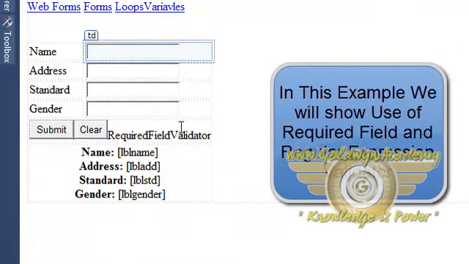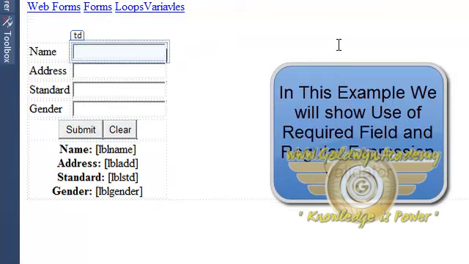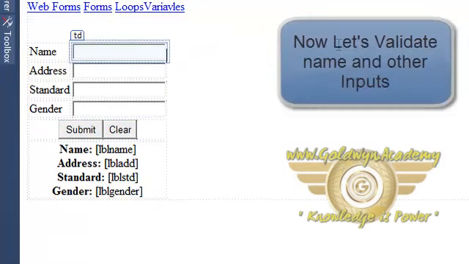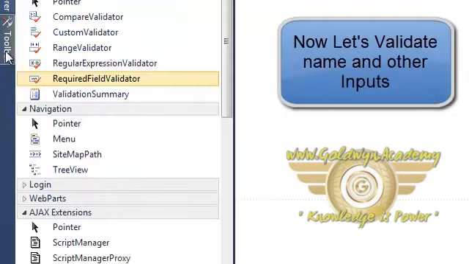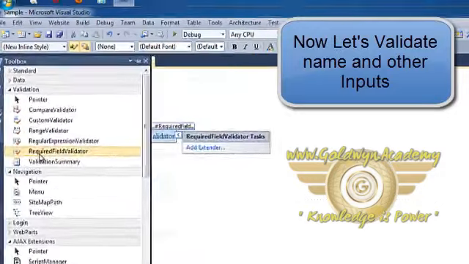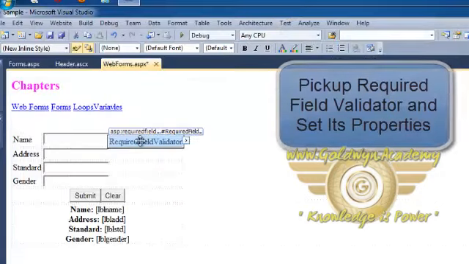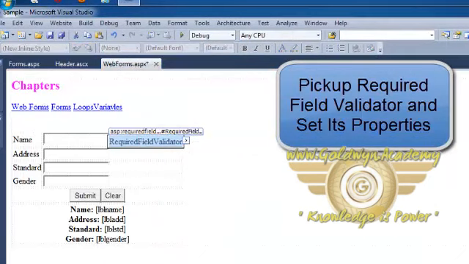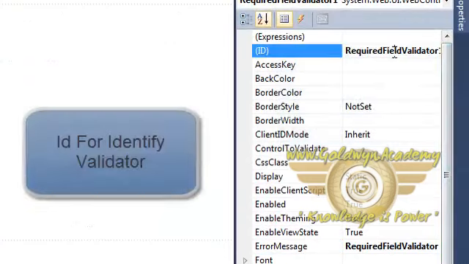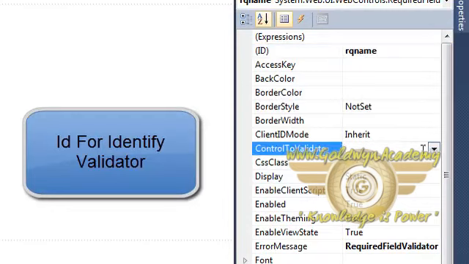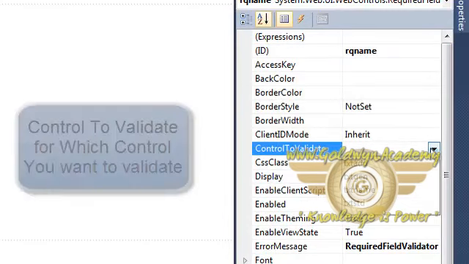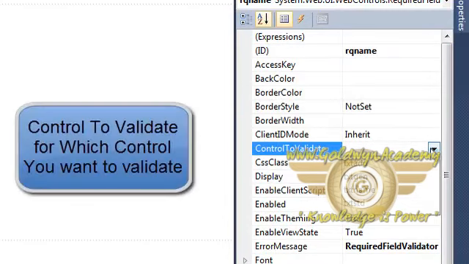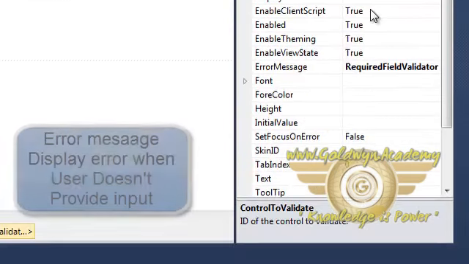We want to validate the name input, so get the cursor near the name text box, go to the toolbox and pick up a required field validator. Now we have to set the different properties of the required field validator. So right click on it and set different properties. First we will set the ID property of the required field validator to RQName, and then the control to validate property. This property shows which control you want to validate. Here we want to validate txtName, so select txtName.